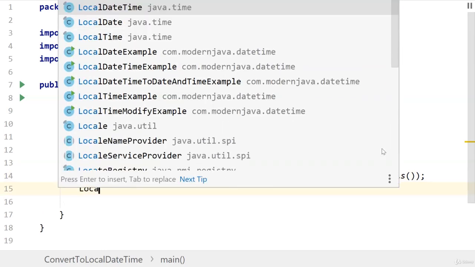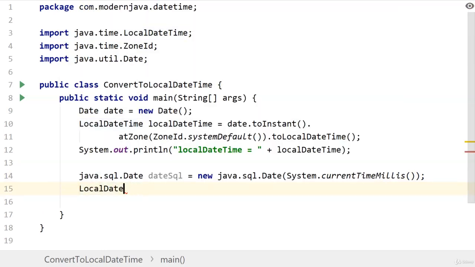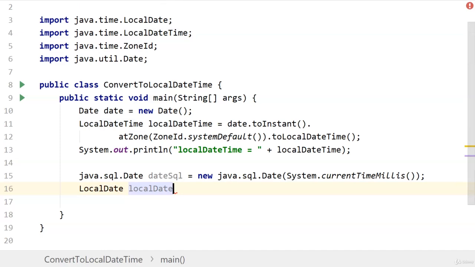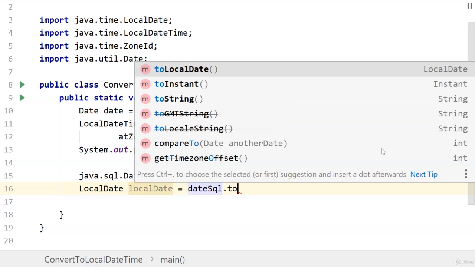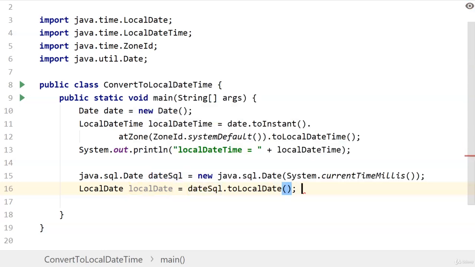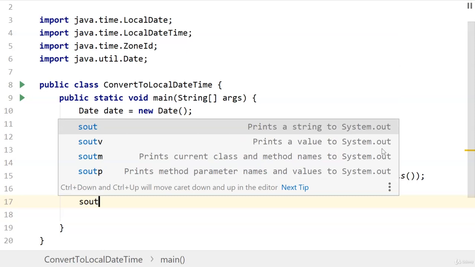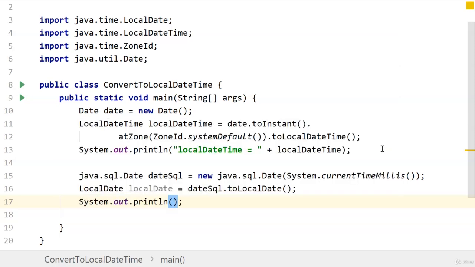And now LocalDate is equal to dateSQL.toLocalDate(). There's already a method provided inside the SQL Date, which you can use to convert to LocalDate. And now print it out, the same way.